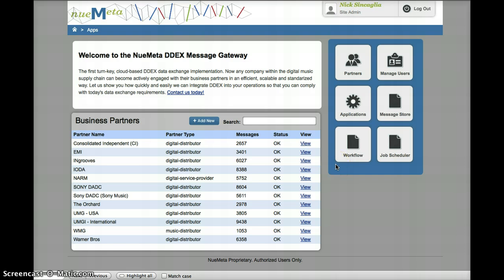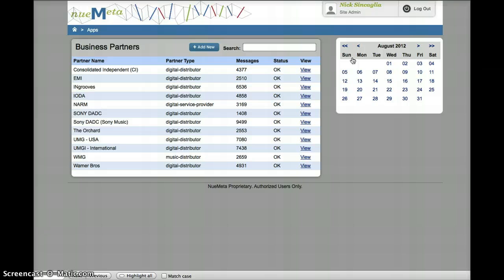Let's begin to explore the system's capabilities by starting with partners, the first application listed on the right. Clicking this button, we enter a listing of one's active business partners and their data exchange activities, similar to what we saw on the home screen. The difference is that we use the calendar to the right to help us select any day in the past to get a high-level view of the activities and their status. We can view the partner record in more detail by selecting the View link.